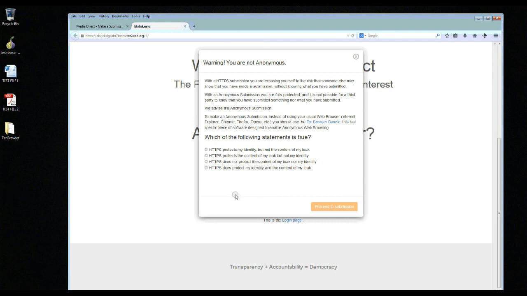But we advise against using this. Everyone should use the Tor browser bundle.